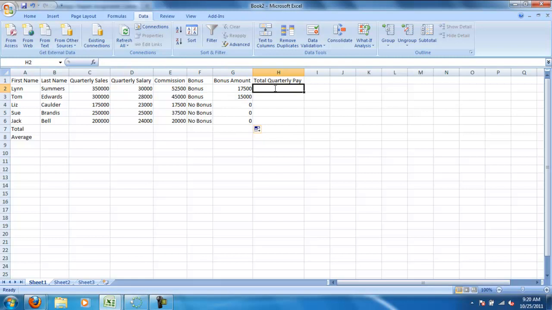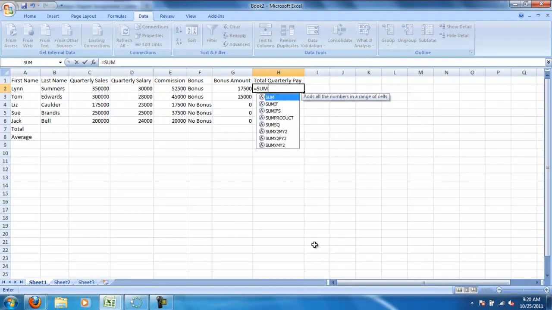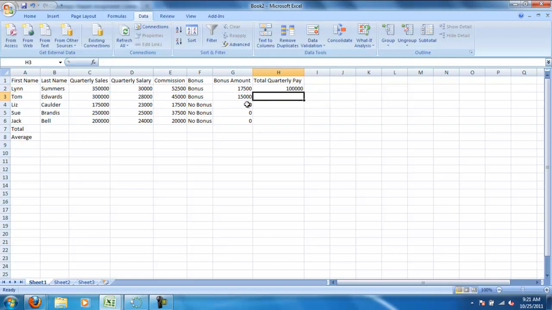And so then our total quarterly pay, as it says in our spreadsheet, is salary plus commission plus bonus amount. So I'm just going to sum across here, and I know I'm adding in that word bonus, but it really won't add that because it's not a number. So I can just do that sum across. The other way I could do it would be equals salary plus, click on the right one there, commission plus bonus. Either way, it gives me the same result. And if I drag that down, we get our total quarterly pay for each person.